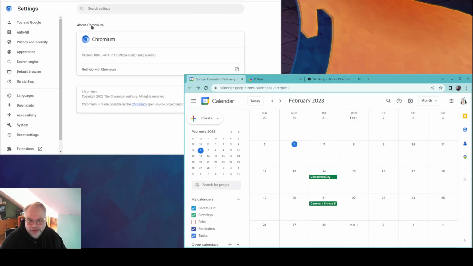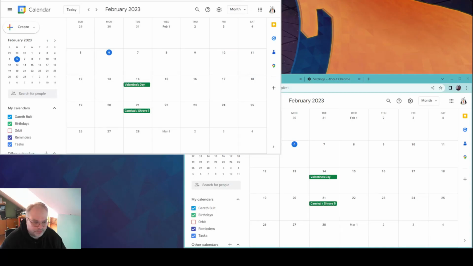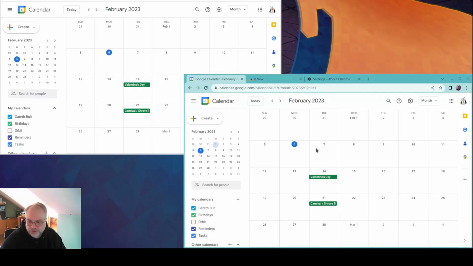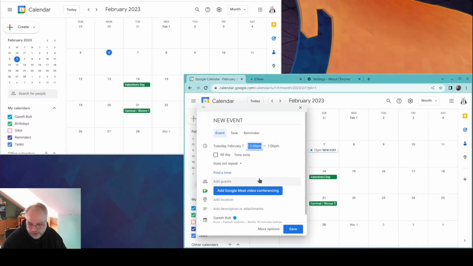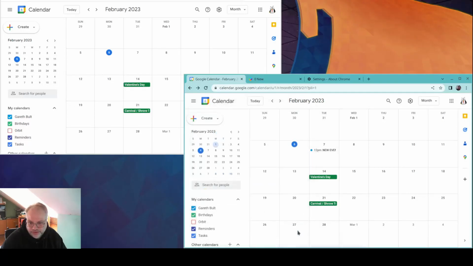So if we take a look at the calendar to start off with, what I'm going to try and do is create a new event here. What I'm interested in is a lag between the two screens. So if we add that time to be 12 o'clock, save. Okay, so I'm looking here, there we go. So within 3 or 4 seconds we've got the event being duplicated on the other screen. So the two views on the same data set, there's a few seconds lag for a create new event.